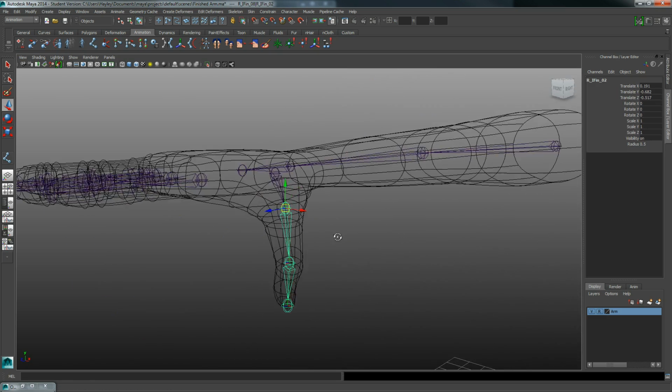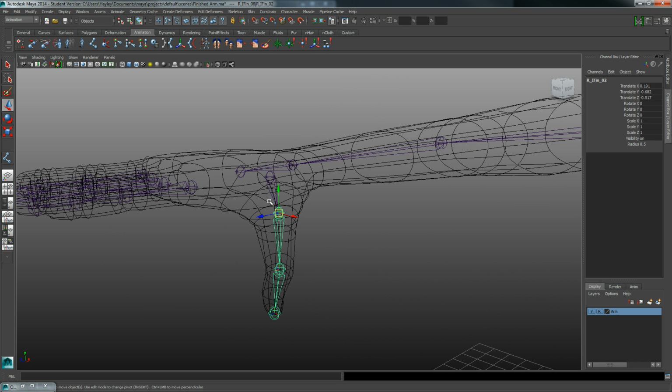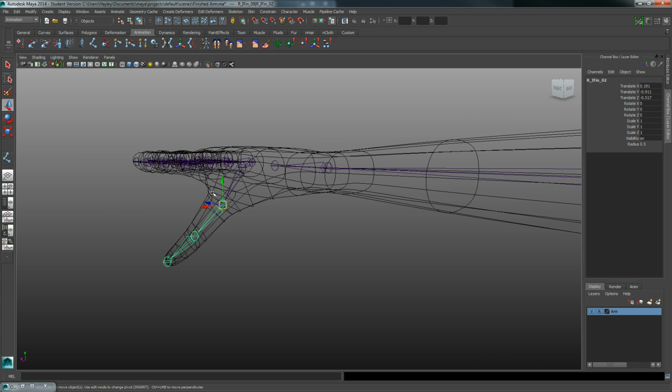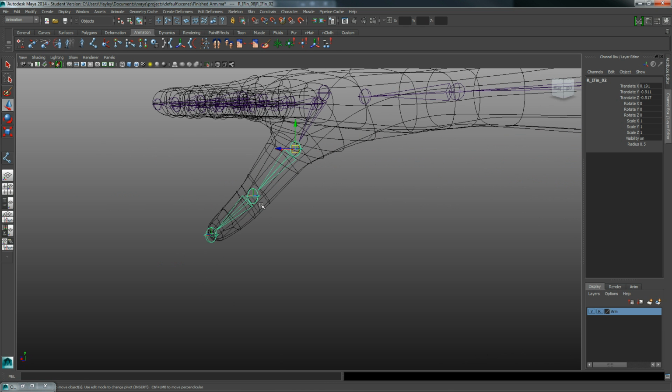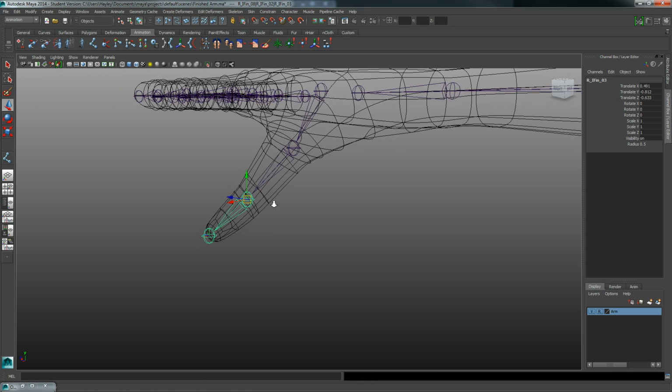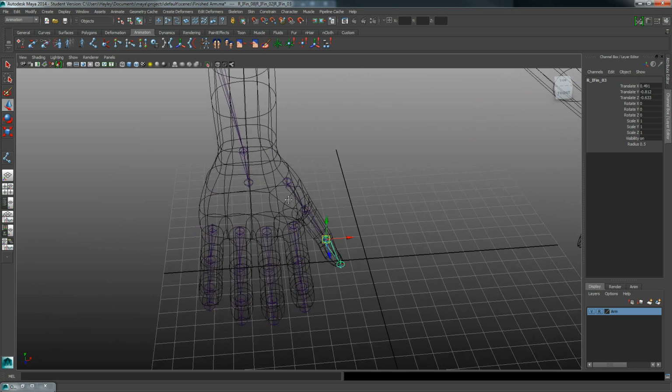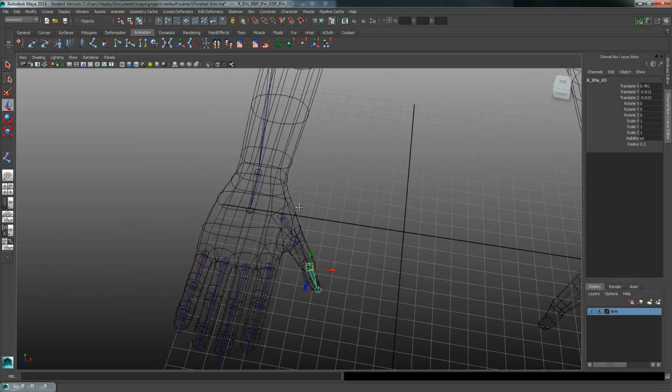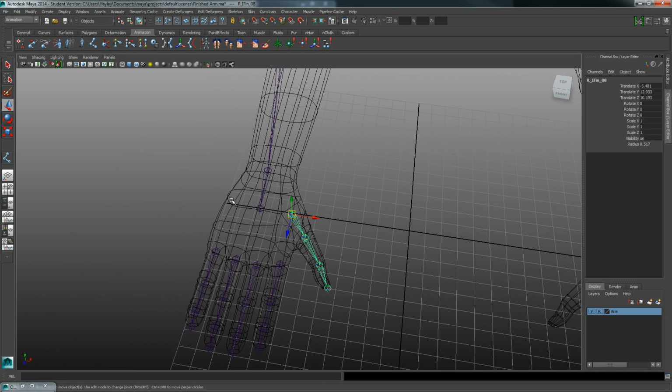So we just make sure that the joints are aligned, so we can probably move this one a little further down by pressing D, like so. We want to make sure that it's in line with the middle edge loop. Move this one across a little bit, move it down, like so. Okay, now I've done that.